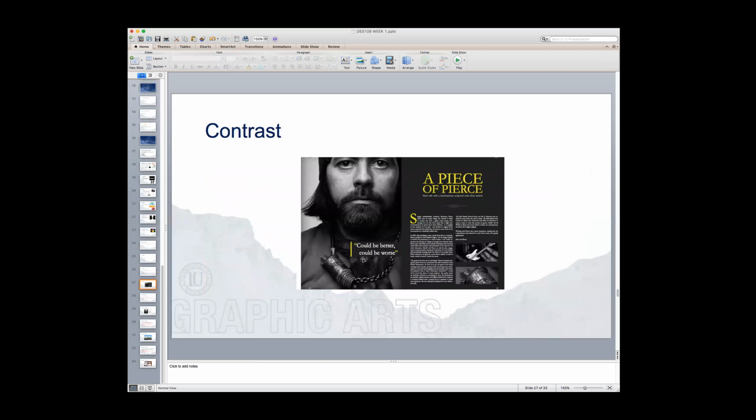Here is an example of contrast. What elements are being used in this example to create contrast? What do you see that stands out to you that would be a good example of contrast?